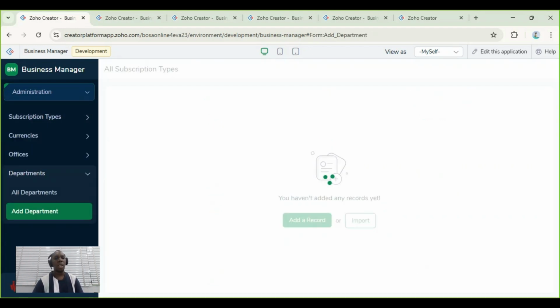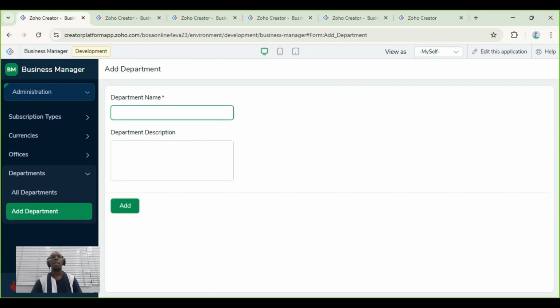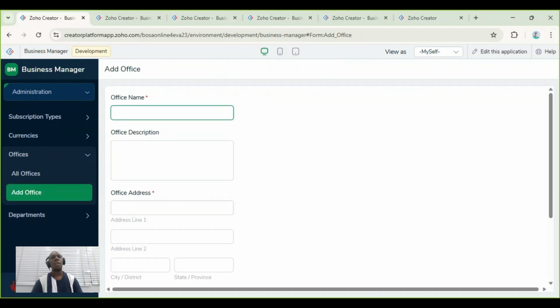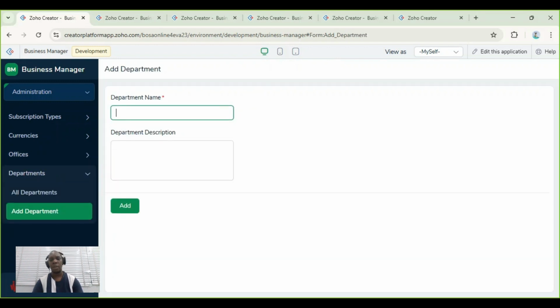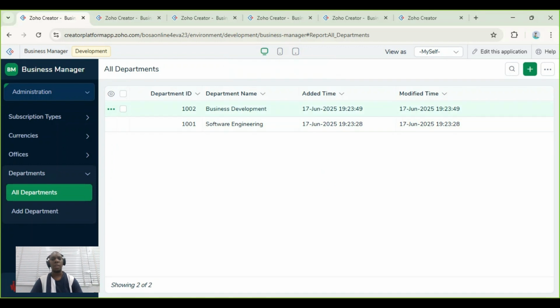So the first thing you do is add your department. So let's say you have the software engineering department. Okay. So now you have your office. So you can have different offices and you can have different departments in your organization. So you have software engineering. You can also have, let's say, the business development department. You can put a description if you like. So we have two departments here now.